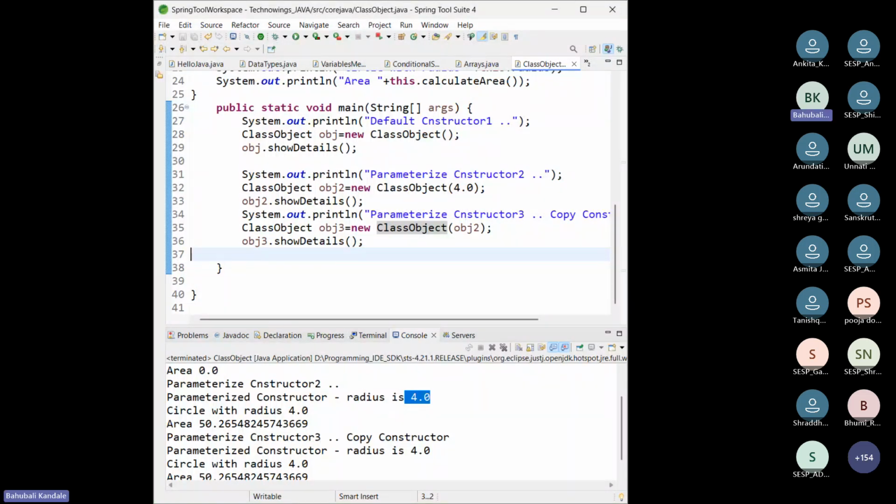Either you use a different type of parameter, or you use a different number of parameters. Is there any other question regarding constructors and this? We use this as the current object reference, and we use this to call a constructor, to call a method, to call an instance variable.